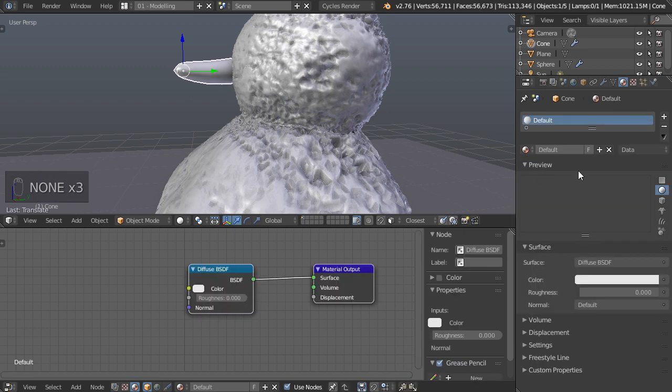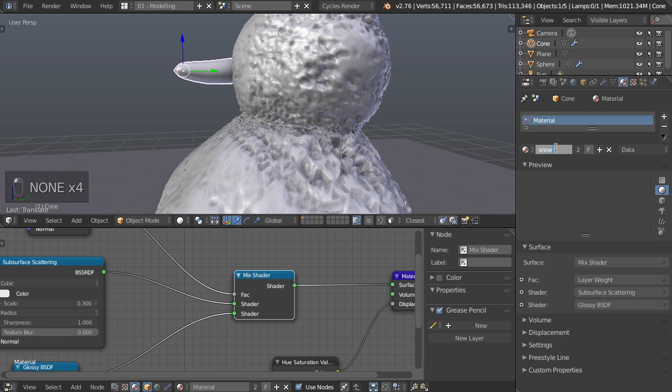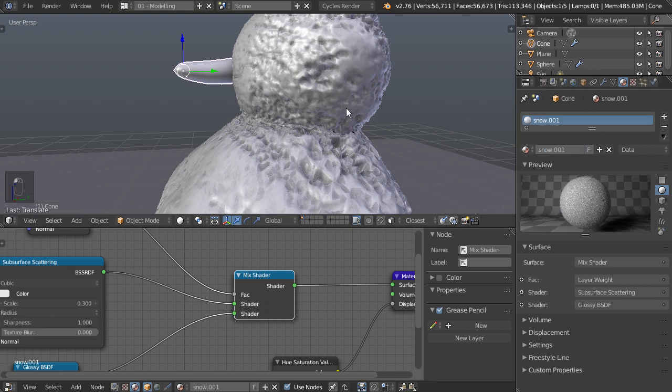I'm actually going to take this snow material, let's name it snow so we know which one it is. But I'm going to press this little 2, and that's going to create a duplicate user of it so I can change it any way that I want, and it won't affect our snowman here. And I'm going to rename this to carrot.